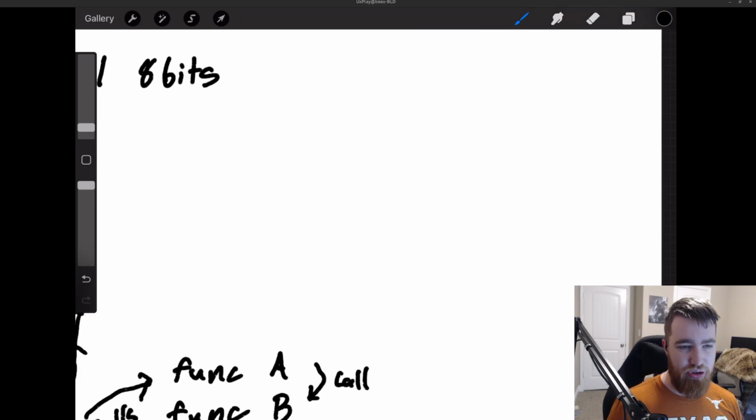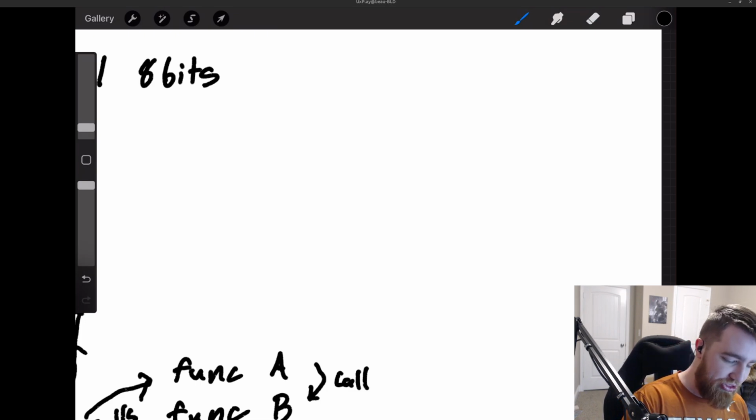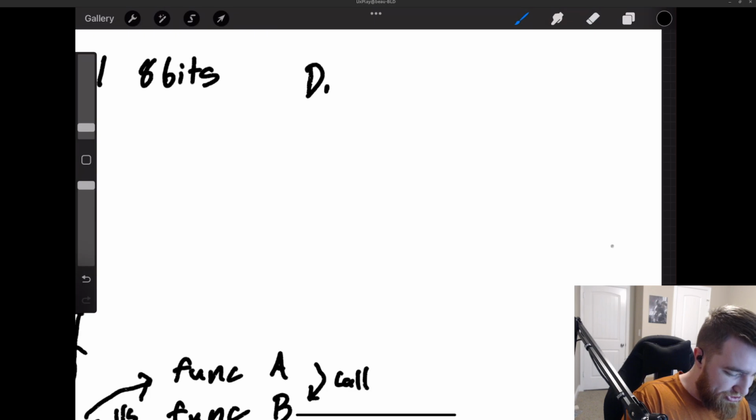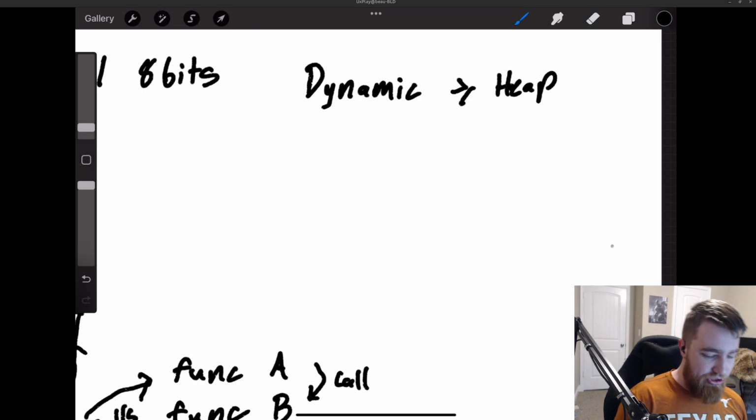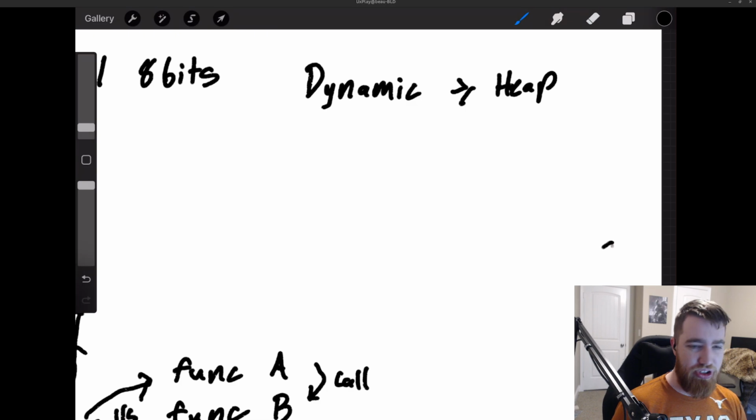So what is heap allocated? What becomes heap allocated? This differs very slightly per language. From what I've seen, the general idea is anything of dynamic size. I apologize, I got distracted by my Slack. But so anything of dynamic size goes to the heap, right? And this depends on how your language stores data and stuff, but that's the general idea.